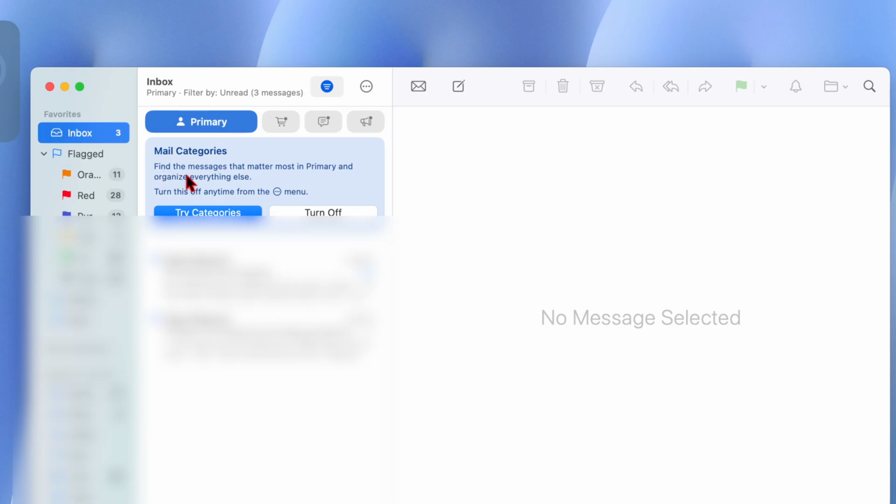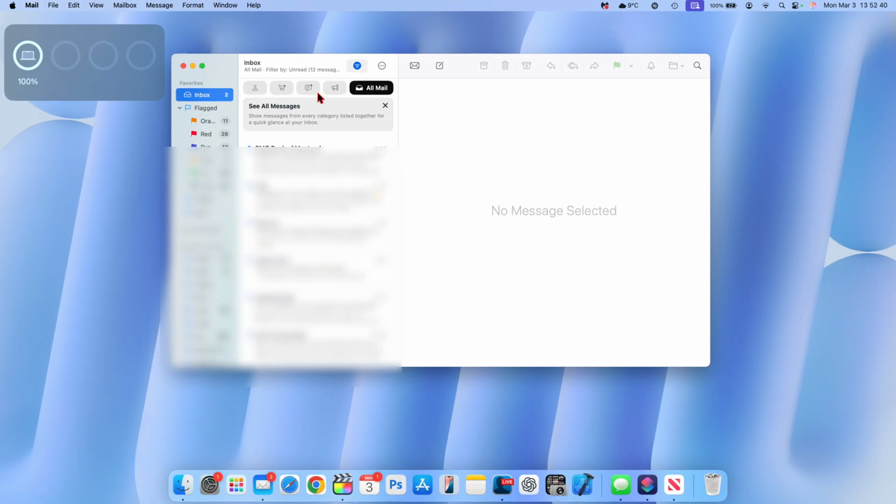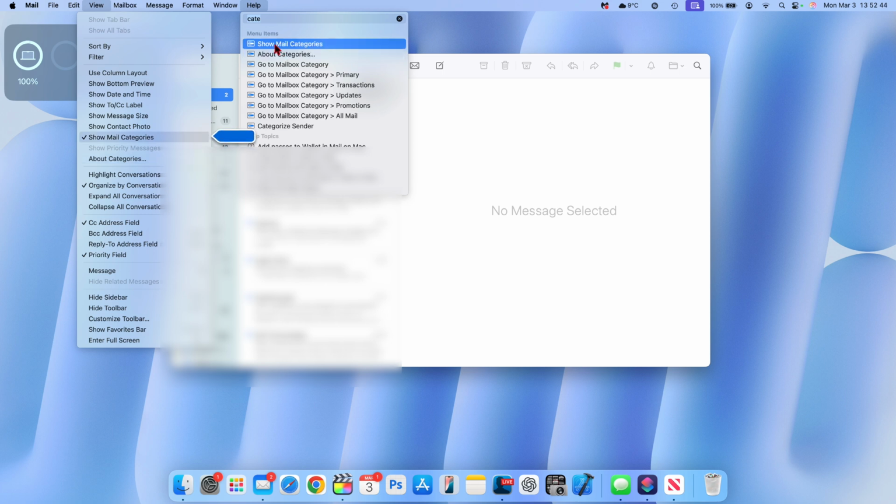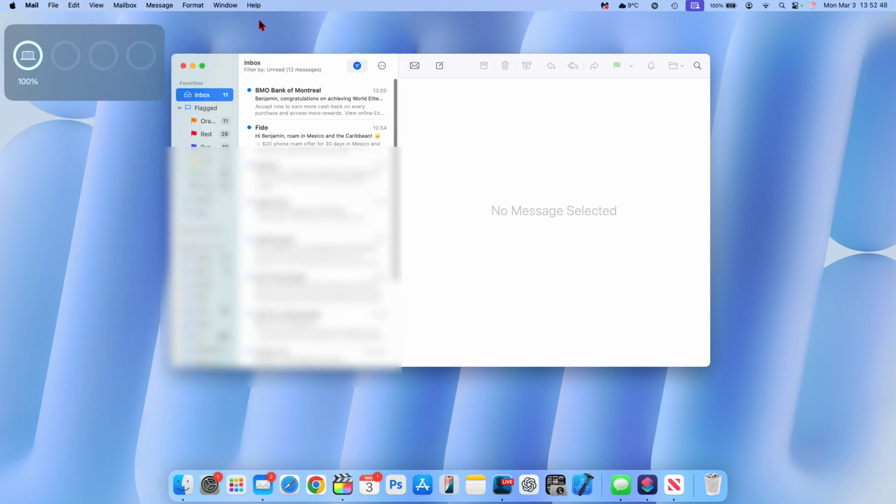It talks about finding the messages that matter most in primary and organizing everything else. Turn this off anytime from the menu. You can actually try categories right there, or if you want to turn it off, you can do that. If you want to hide categories, you can go to the help section, and if you type categories and go to the section that says show mail categories, you can see it hides it.